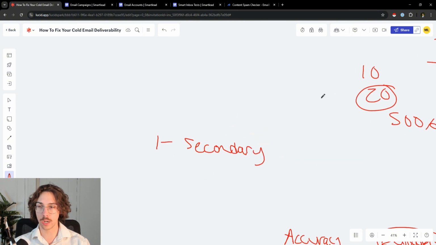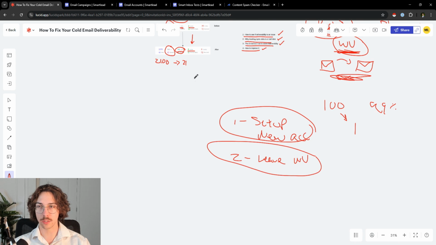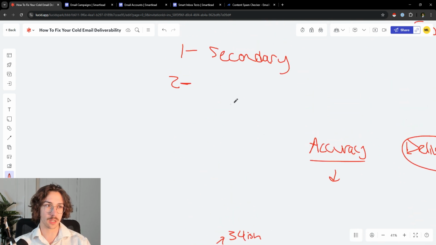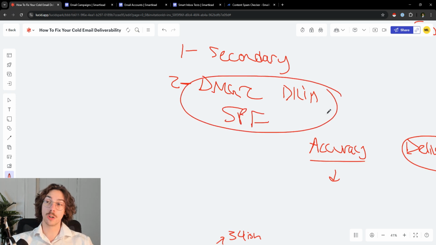So that's one way you can help improve your deliverability, is to set up the secondary domains. And when you're setting up fresh accounts, that's what I'm referring to, is basically just setting up new email accounts that are separate. The second thing is setting up your DMARC, your DKIM, and then your SPF. So these are your 3 primary email records that are basically like your passport, driver's license, and identification for your email accounts, so that they're more likely to land in inbox.